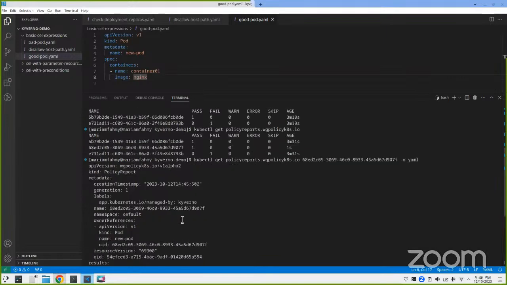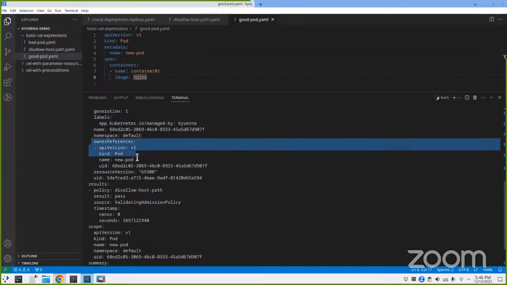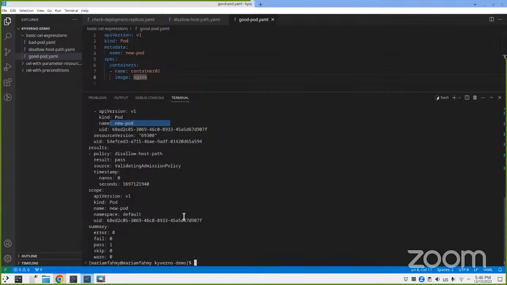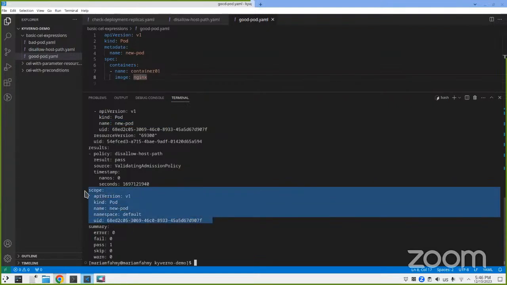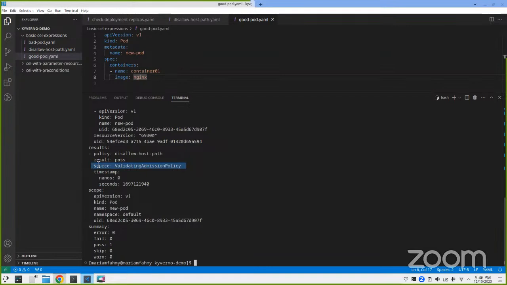Yeah, you see here that of course it's managed by Kyverno, and the owner reference here is the new pod. This report is generated for the new pod, and here is the policy that was applied, the validating admission policy, and the result is pass. That's it for generating reports.